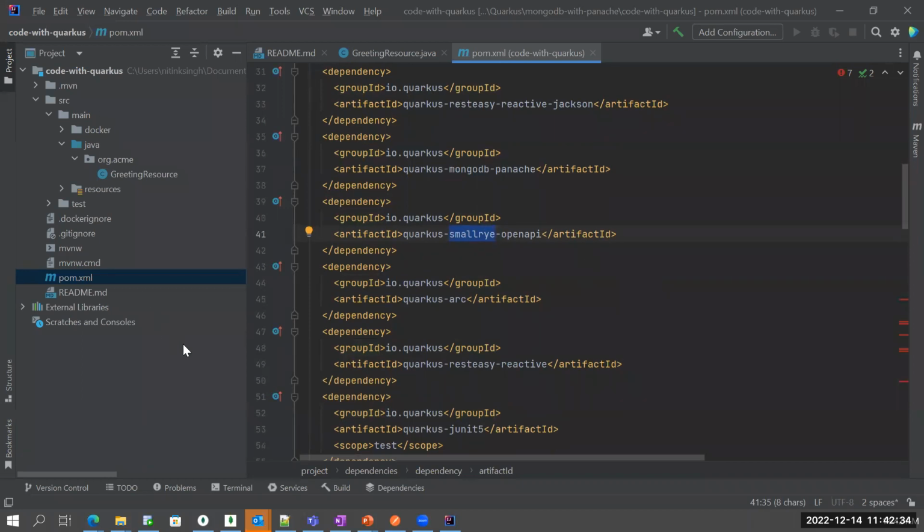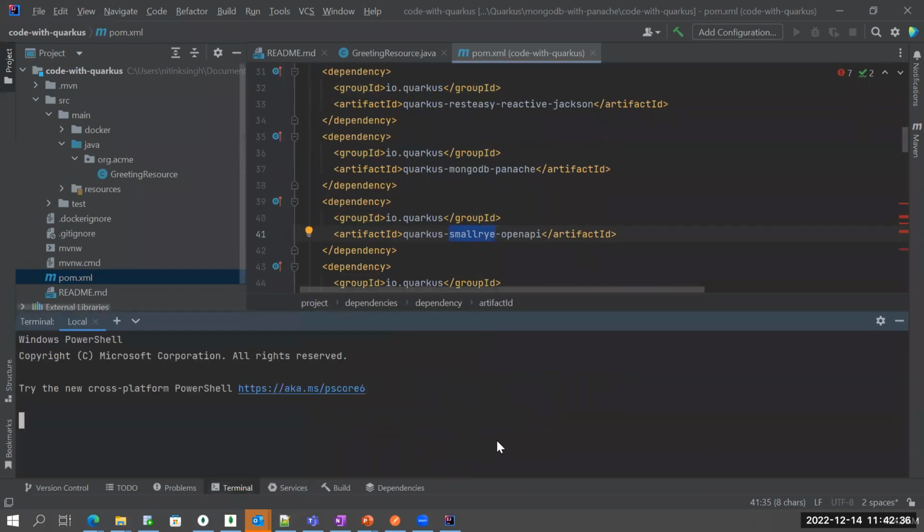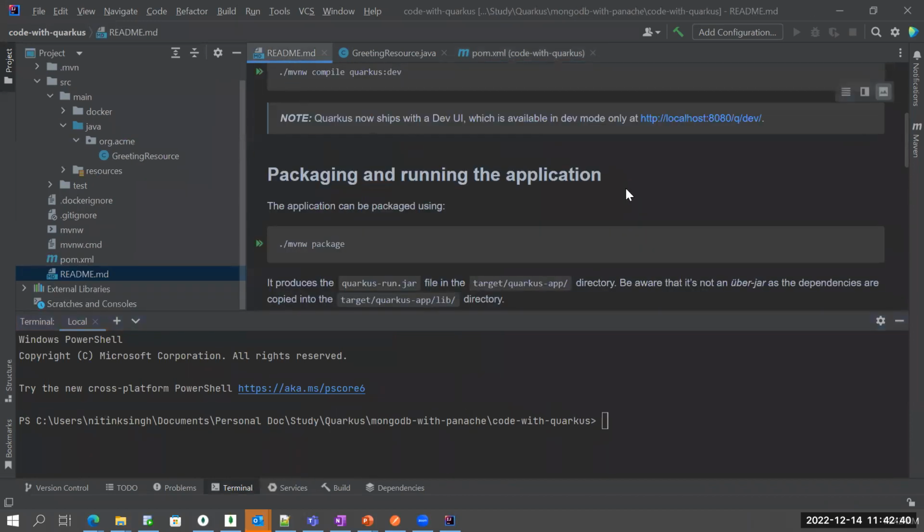Now, once our application is ready, let's go ahead and run it before making any changes to ensure that the application which has been bootstrapped is working correctly. So I'll go ahead and compile the application.